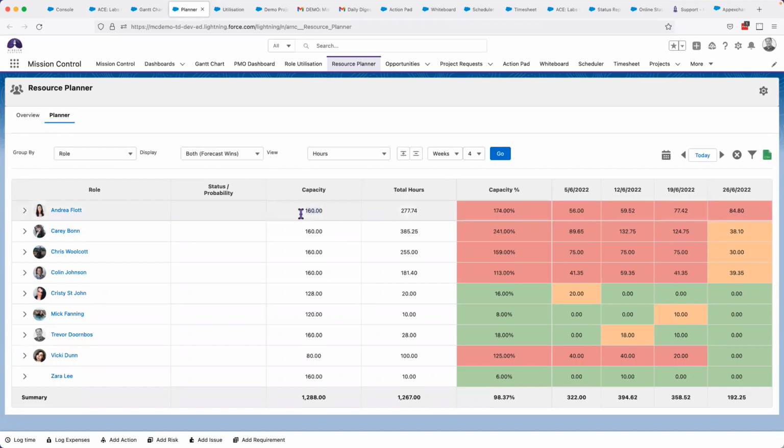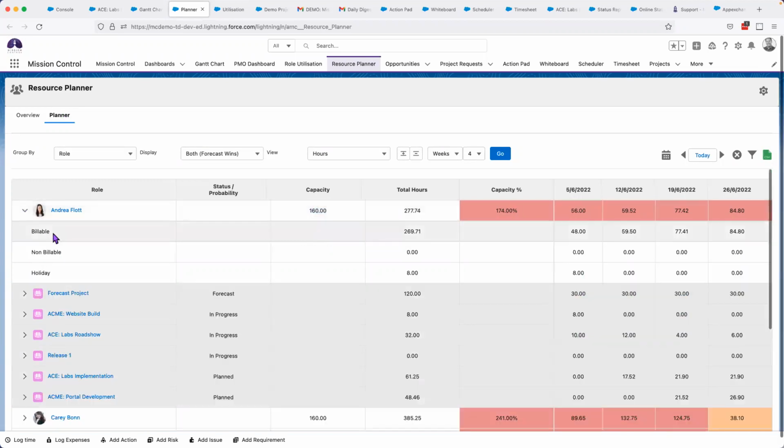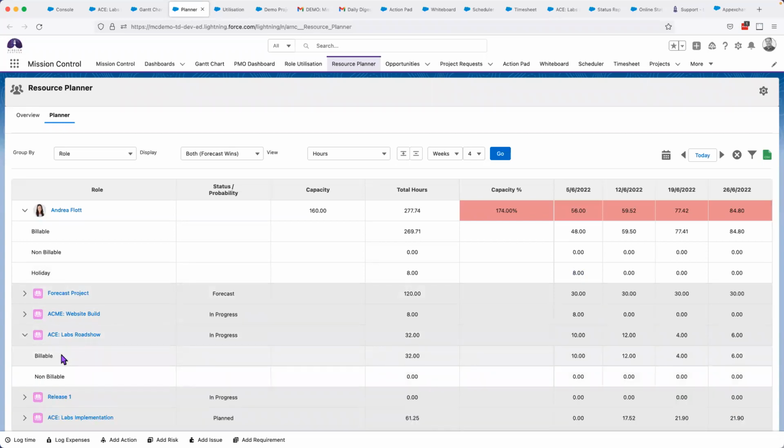I can see Andrea's capacity, and I can see she's way over if we actually won all that forecast work. And I can see how much of that is billable, non-billable. I see she's got some holiday booked this week, and I can see all the projects she's working on, and also whether that's billable or non-billable. So a lot of granularity, a lot of information.